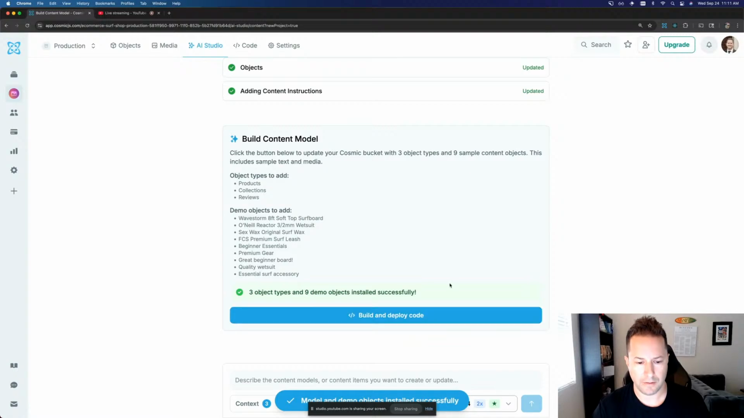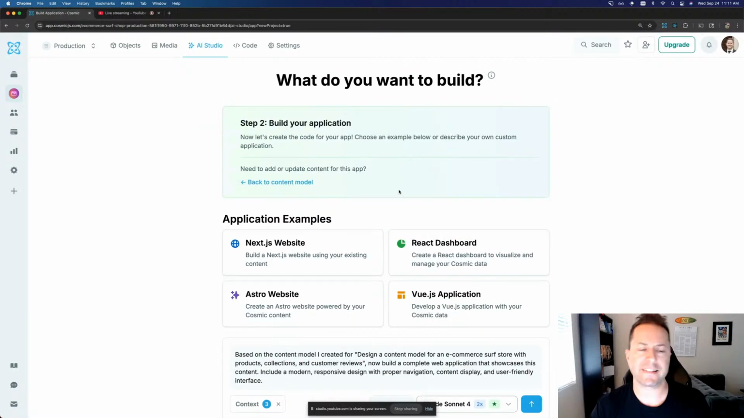All right. Now it has told us it has uploaded everything, and it doesn't assume that we're done here, but we won't be adding any more content. So let's go ahead and build and deploy our code. The next step in the onboarding process is building the application. There are a few different ways we can add our content to an application, either with a full stack website, like using Next.js or Astro, or if you wanted it to be more of an interactive CRUD style application, using React or Vue.